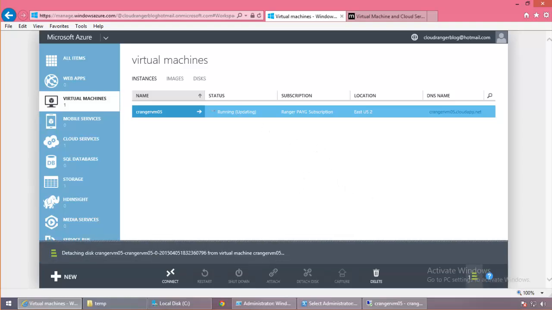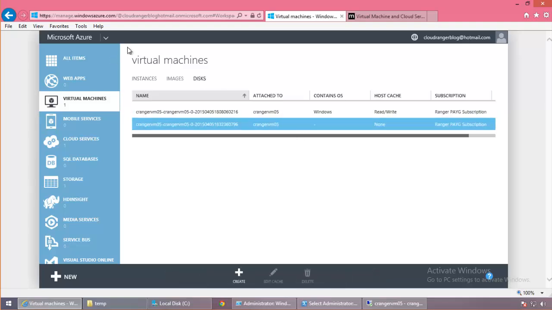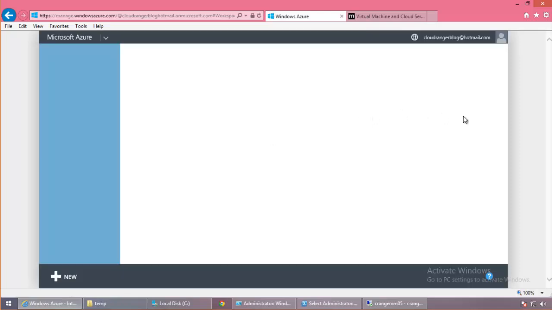So you can see I clicked on OK, so it's actually detaching the disk. It takes a little bit of time to detach it. And you can see successfully detached the disk. If you come on disks, you are still going to see it. Let's go ahead and refresh. It says it's attached to. These are the nuances that this management portal has. So I'm going to refresh this and see what happens.